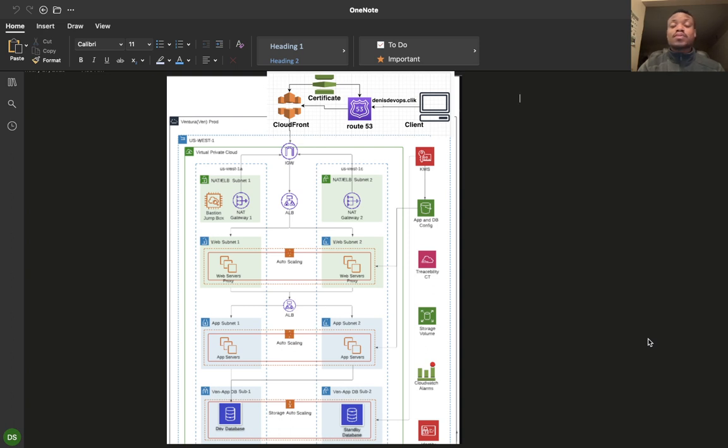Because this video might be extremely long, we will split it into multiple parts. In the first part, we will focus on the networking part, meaning that in this first video, we are going to create our VPC, the different subnets, and also configure our different route tables. But before, let's explain our architecture a little bit.